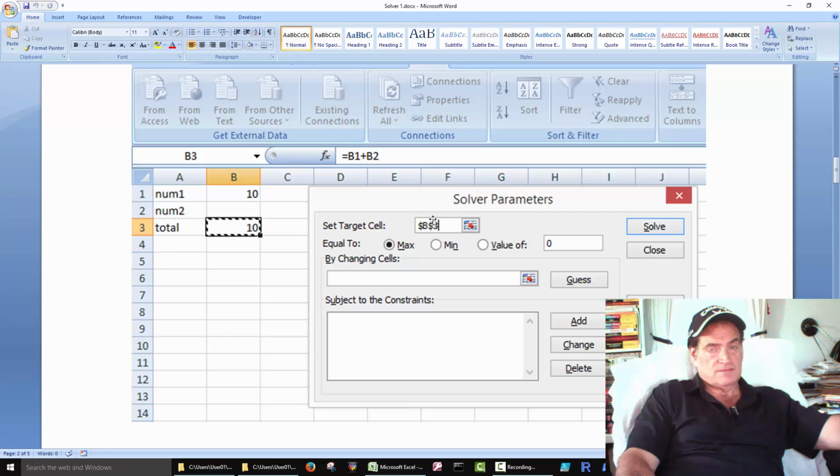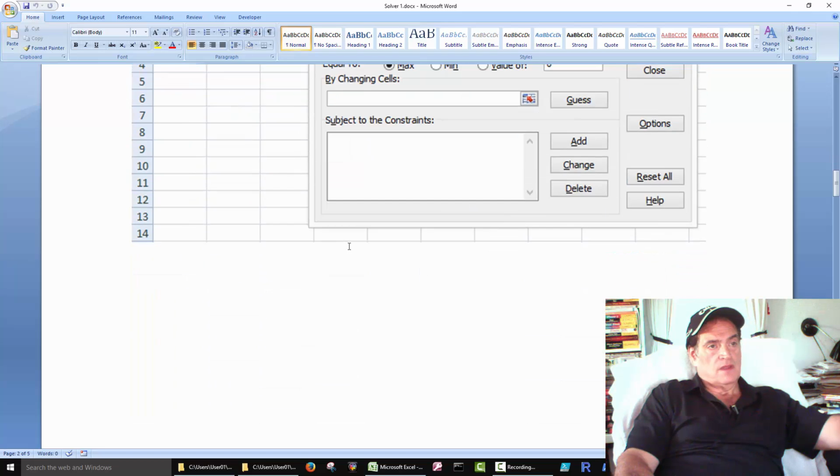Okay, don't let the dollar signs mess you up. Hopefully you already know what that is if you're studying Solver, but the dollar sign just means it's an absolute cell. It means it's gonna stick here. It's only this cell. I'll do some videos on that later on. I have a few that will explain what an absolute cell is, but for now, we're working with cell B3. Okay.